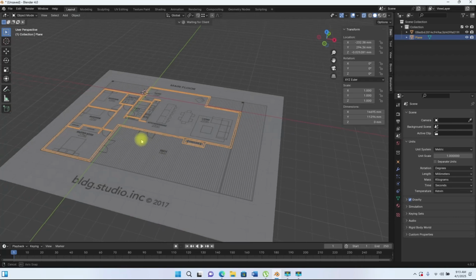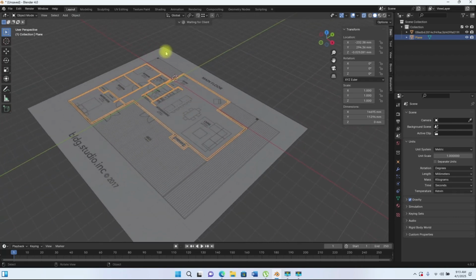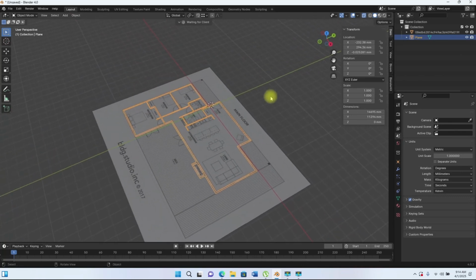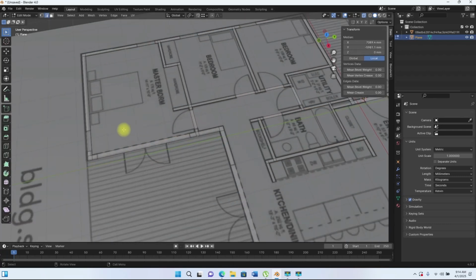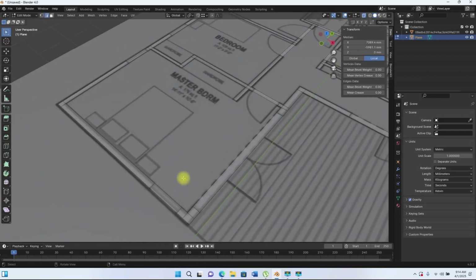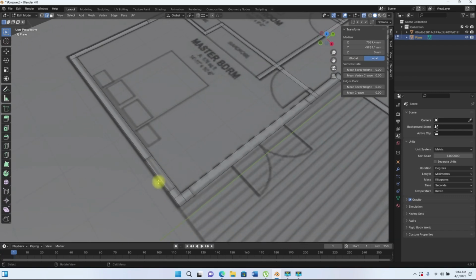All right, so what we're going to do is we need to extrude all of these guys up 10 meters. Sorry, 3 meters, which is 3,000 millimeters. All right. So if we go back to edit mode, you can tell where the walls are. These are the openings for the windows, and these are for the walls.